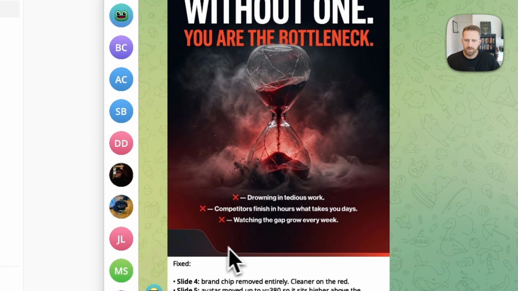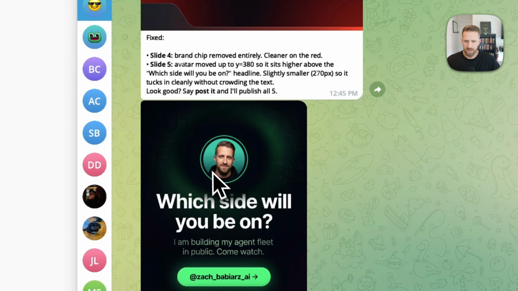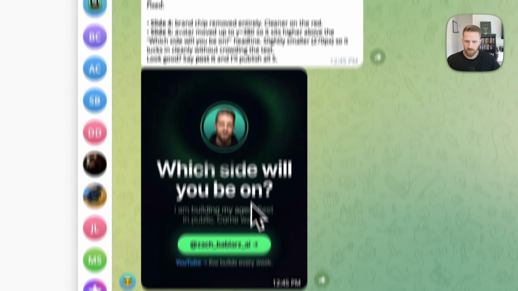All right, look, he removed the image there. It looks a lot cleaner. Dude, I couldn't make this in Canva in a million years. Look at how fucking fresh that looks. It looks really, really good. And that, like, without one, you are the bottleneck. You know, it's like, oh shit, I don't want to be the bottleneck. And then this looks a lot cleaner. I think I'm good with that. It's not perfect, but good enough.